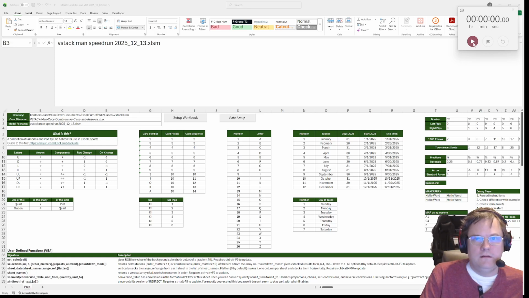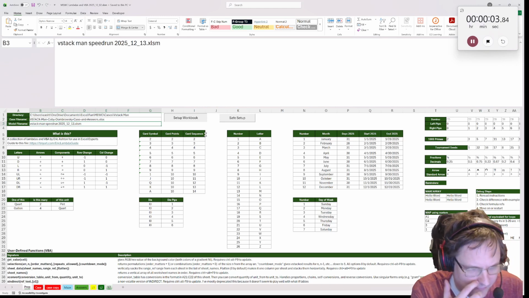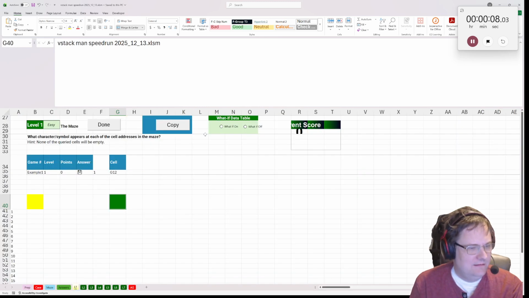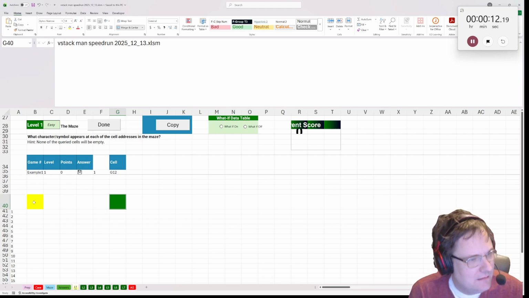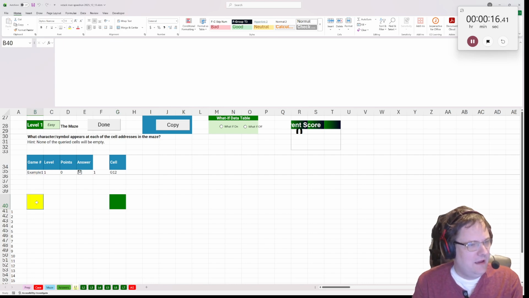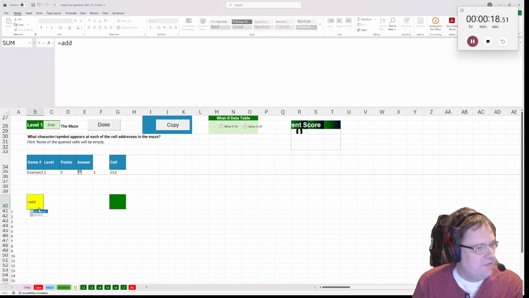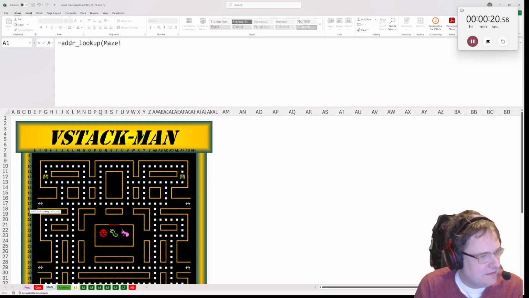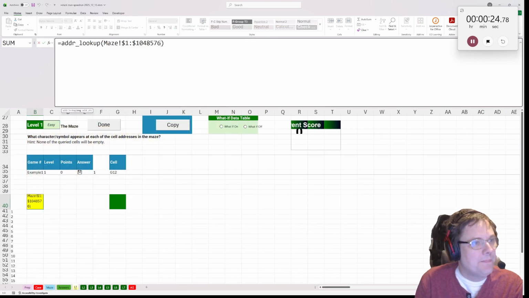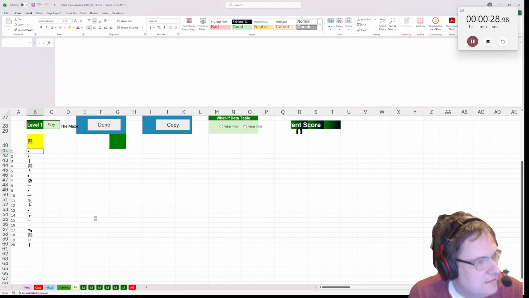Alright, here is a speedrun of the Excel Esports case VSTACK Man. A little bit like Pac-Man, but not Pac-Man. So for this first one, I'm going to use just the address lookup lambda that I have to look up here on the map. Just look up the address there, fill those in.